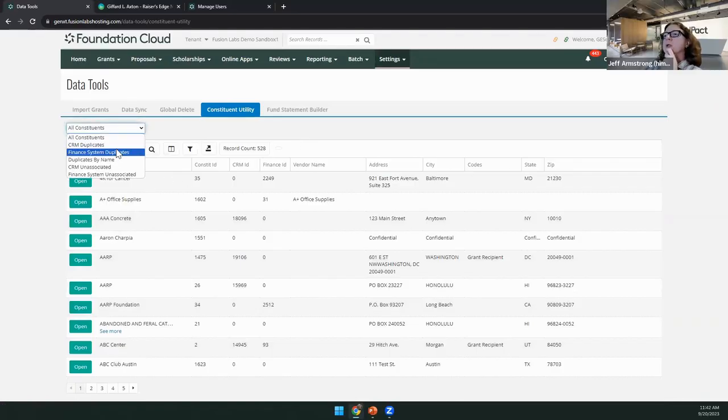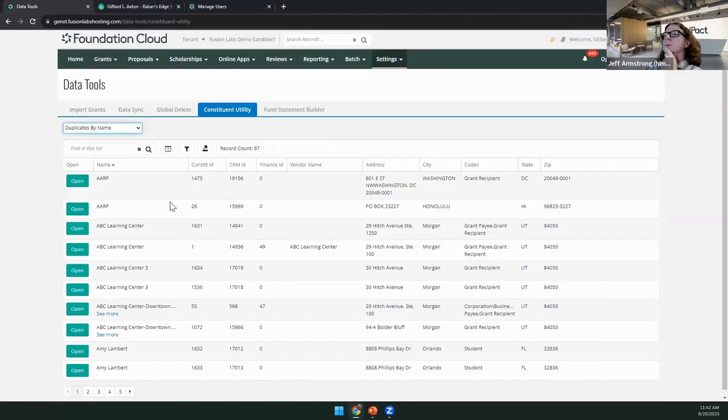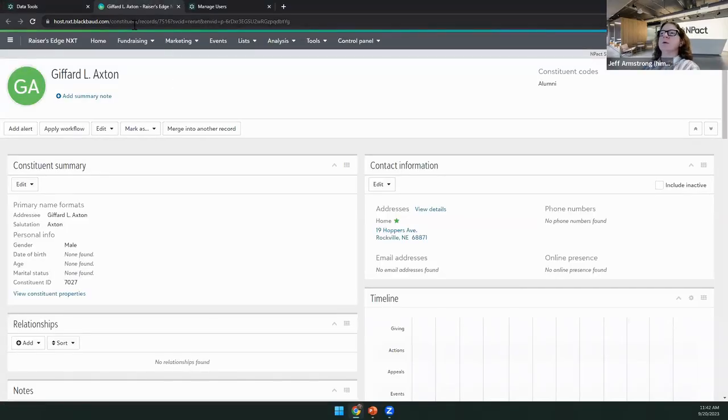So let's say you've gone into, let's go duplicates by name. Let's say you've gone into your CRM system and discovered AARP has two records in FCG, and that's because it has two records in the CRM system, right? You want to go into CRM and merge one into the other. Once you've done so, in Razor's Edge, so this is a constituent record in Razor's Edge. I can see from the URL, the web address up here, 7516. I can note that that's my system record ID for this constituent, right?